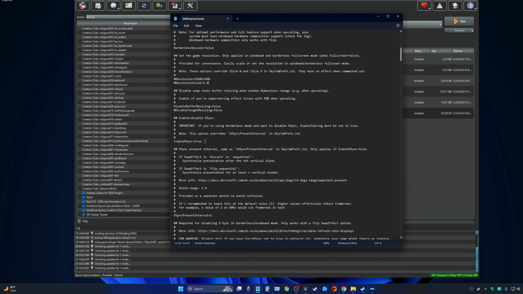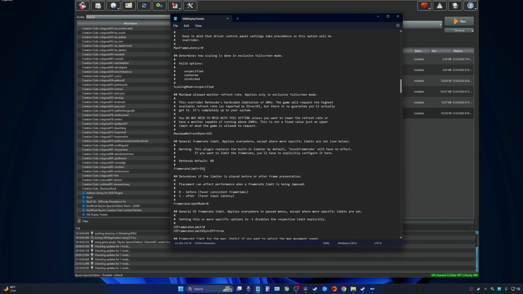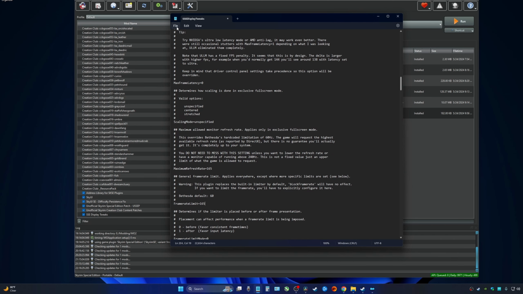Next, scroll down to where you see maximum refresh rate. Since I have a 165 Hz refresh rate monitor, I'm going to be setting this to 165. And then I'm also going to be setting the general frame rate to 165 as well, which is my monitor's max VSync refresh rate. These two values represent a frames per second limiter, so you can set these values to whatever you desire as long as it's 240 frames per second or below. Once you are done, click File and Save.